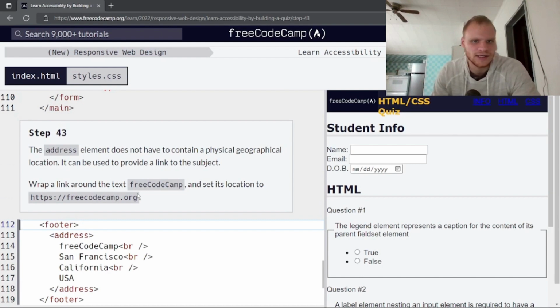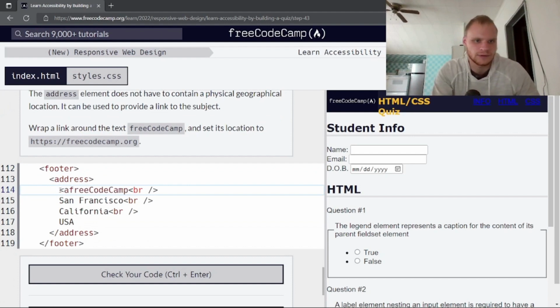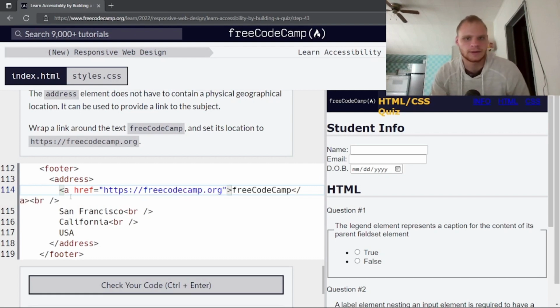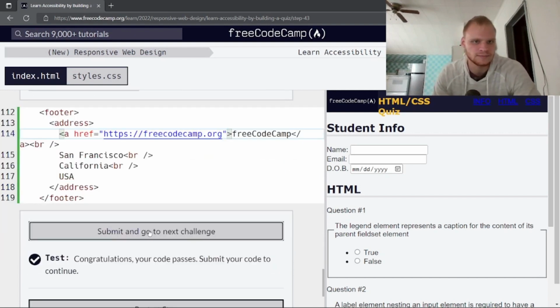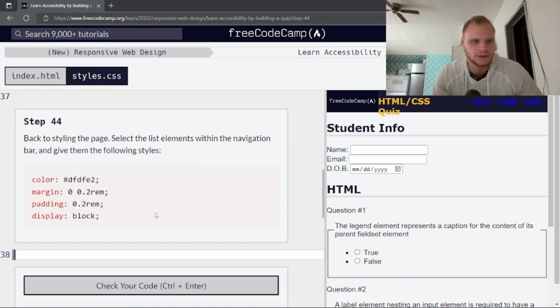The address element does not have to contain a physical geographical location. It can be used to provide a link to the subject, a link around the text FreeCodeCamp with this link. All right. So we're going to give it an anchor tag and then break the anchor. And then inside of here, we're going to have the href point to that URL. And that should be good. Awesome. All right, back to styling the page. Select the list elements within the navigation bar and give them the following styles. All right.